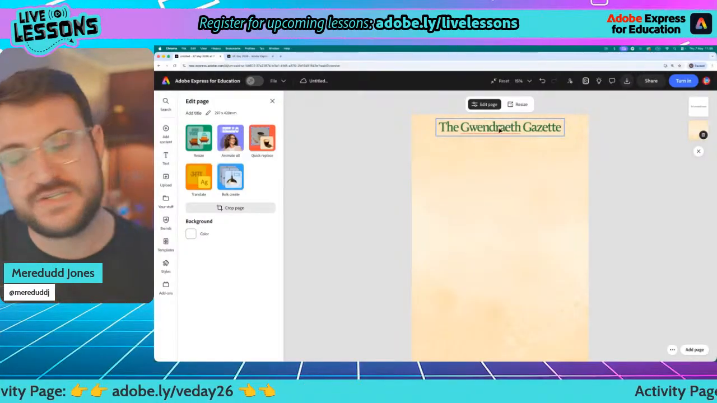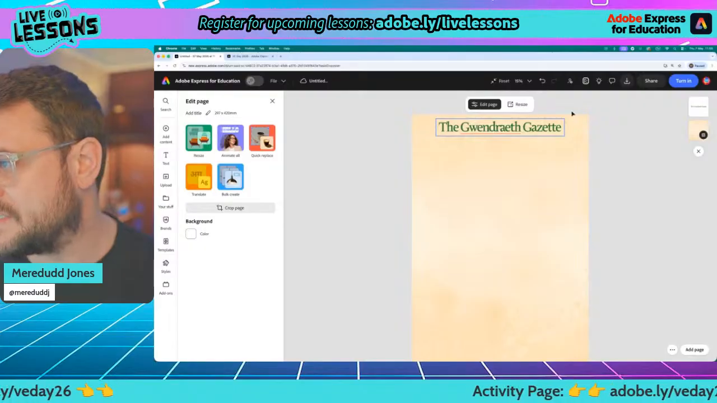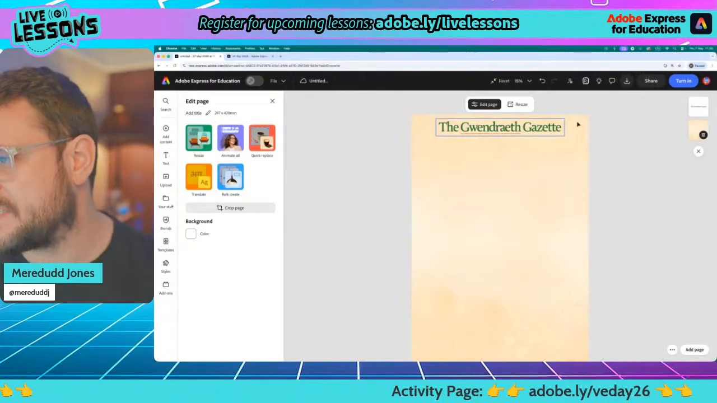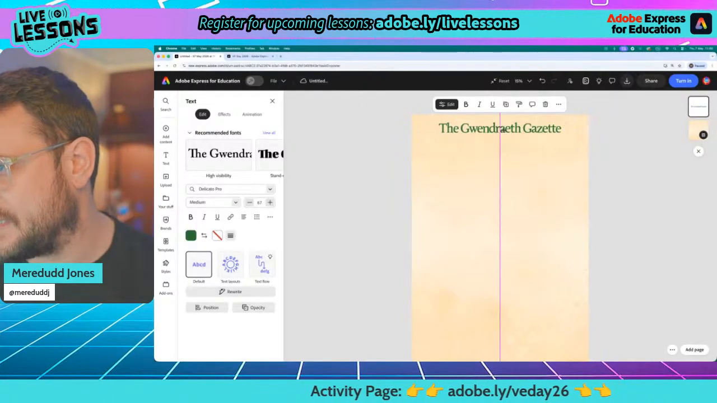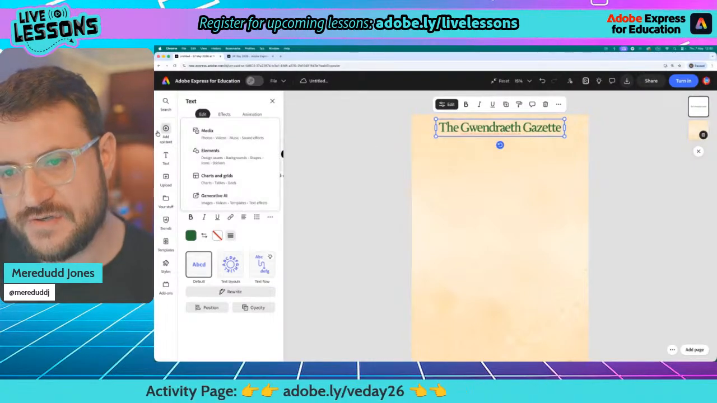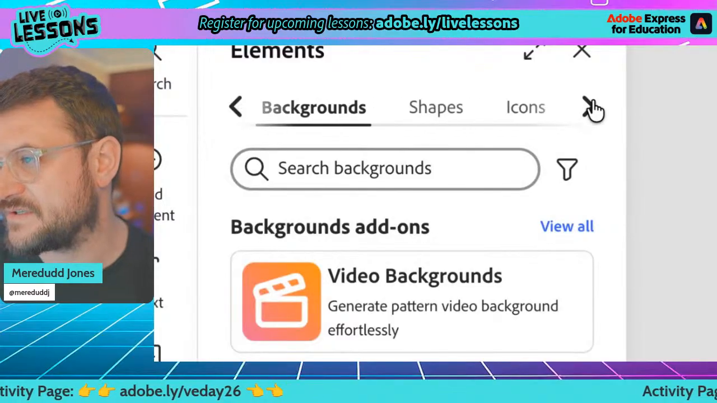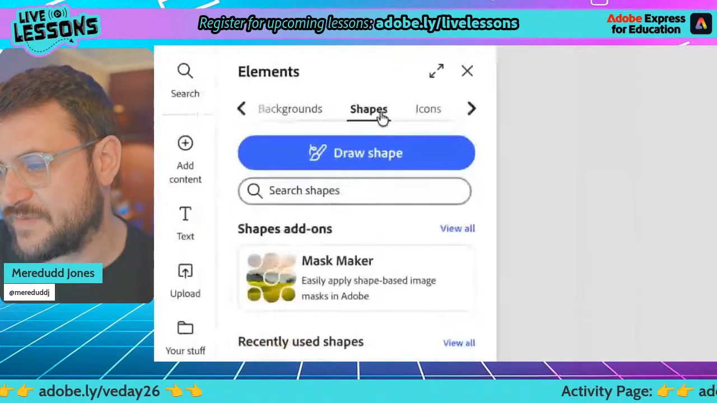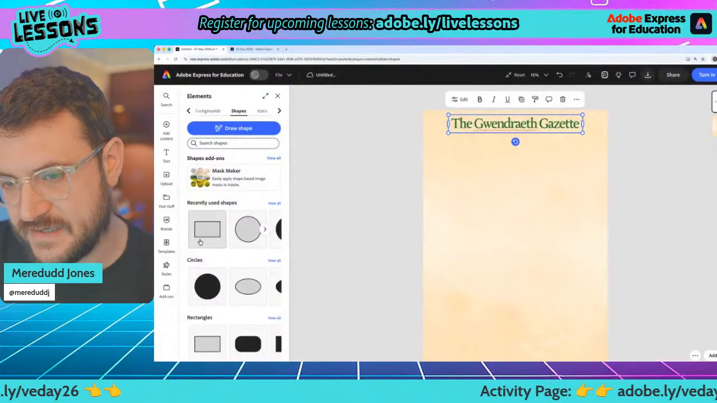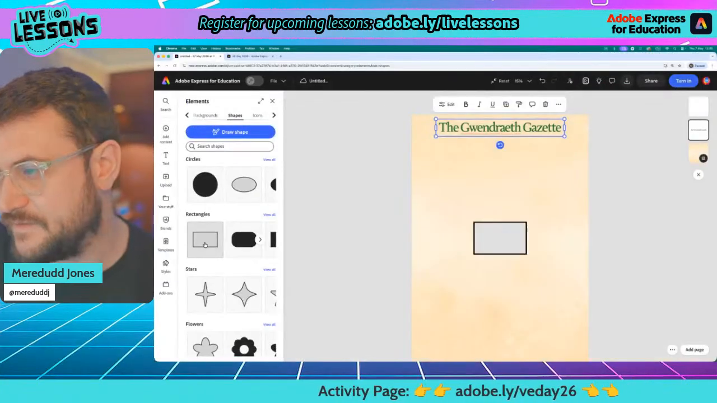Okay, now let's box this text in. Let's kind of box it in so that it's at the top here in the same color. So we're going to go to add content, elements. This time I'm going to go to the shapes. So here I am. Shapes are here next to backgrounds. And I just want a rectangle. Okay, here we go. So if I come down, just this rectangle is fine.